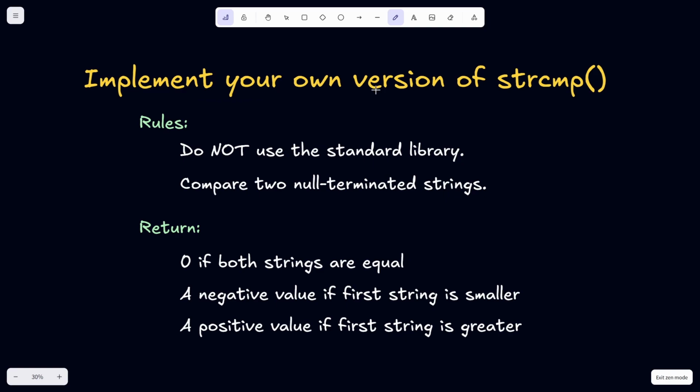We need to implement our own version of strcmp, and here are the rules. We do not want to use the standard library functions, and we want to compare two null terminated strings. Our function should return 0 if both strings are equal, a negative value if the first string is smaller, and a positive value if the first string is greater. Let's start with the typical implementation and then we will improve it step by step.